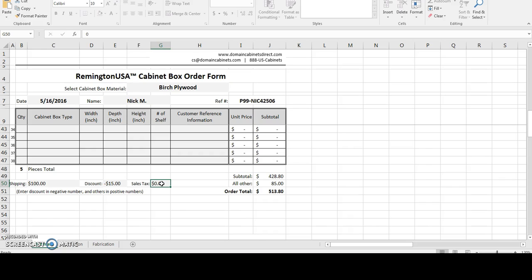The sales tax is only applicable if you are in California, and if you are, you can generate the sales tax by hitting the equal sign, and then clicking here on the subtotal, and multiplying that by 0.08, which is the typical sales tax for California, and that will give you a sales tax for that, and add it all up in your order total here. And that is how you use the Plywood cabinet box custom order form.